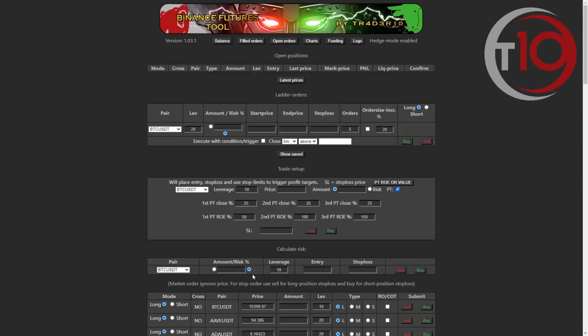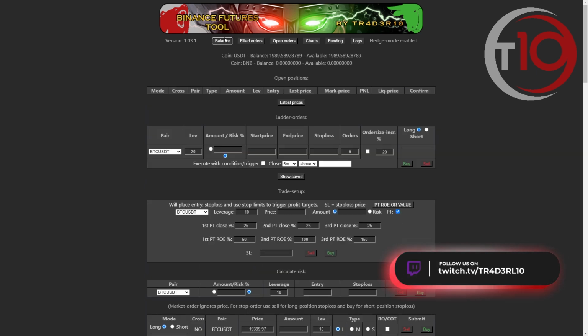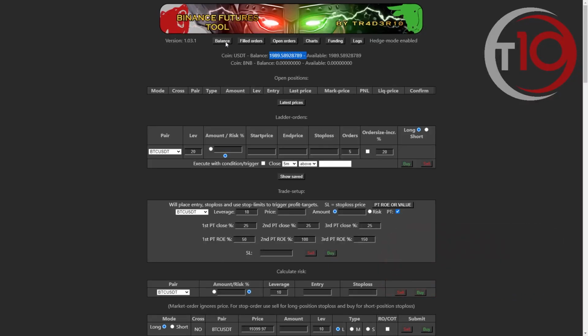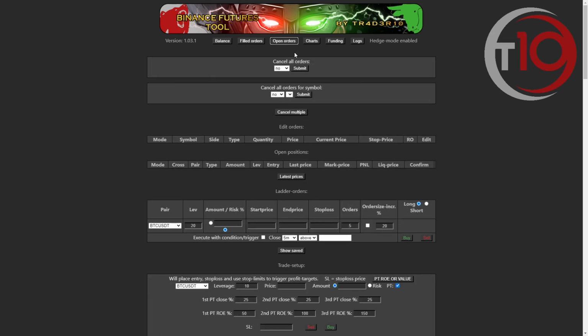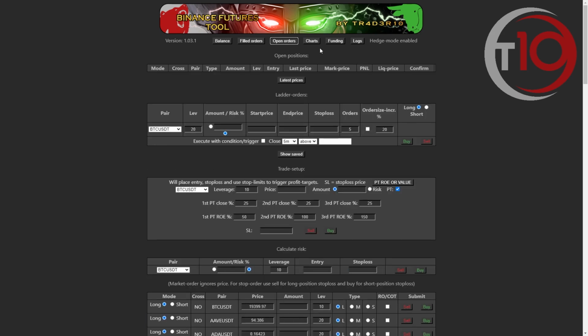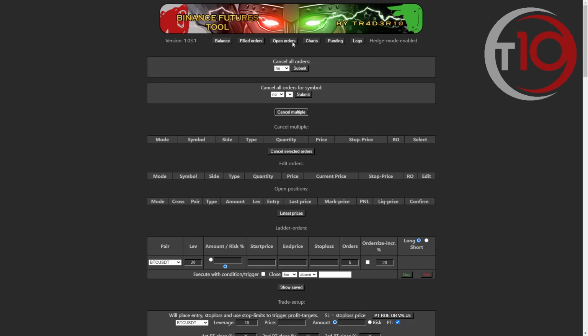Okay, I was going to showcase the Binance Futures tool, just a quick demonstration for those people that haven't seen it before. So, first of all, balance will just show the balance, of course. Filled orders will show the filled orders. Open orders will show the open orders. You can also edit orders, so it's easier.